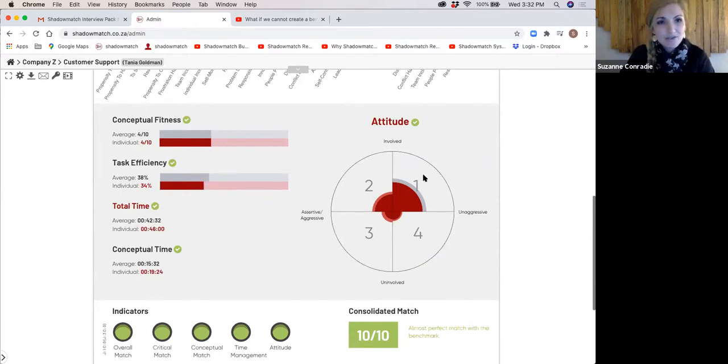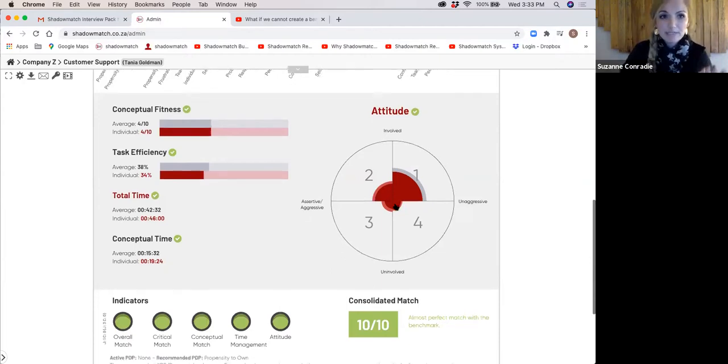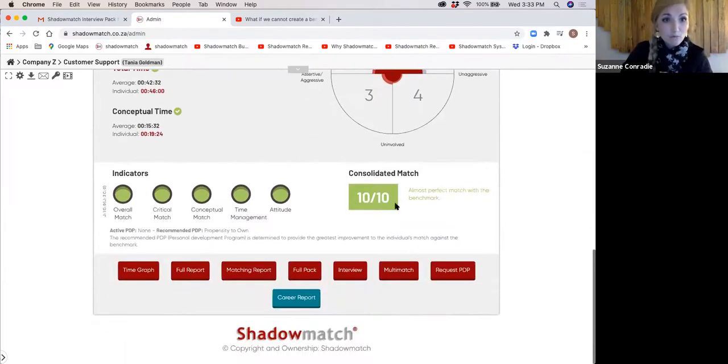Our attitude, the last measurement here, is our approach to the environment, to say, are we involved or uninvolved, in an unaggressive or in an assertive or aggressive manner. Now we see the benchmark is the gray and the individual is the maroon part. And now we see once again the alignment. The current view is the bottom line, to say visually we have a complete summary of the entire picture. If you prefer a detailed, more informed view of this, you simply click on matching report.